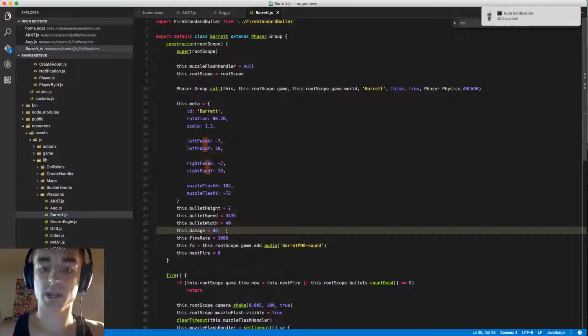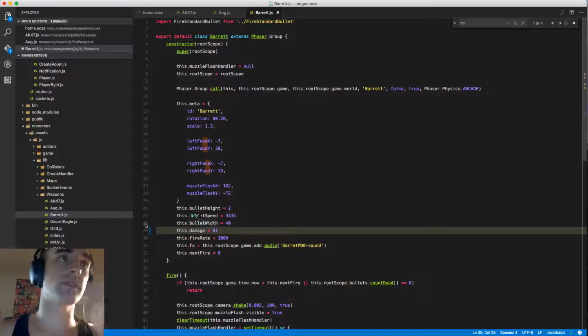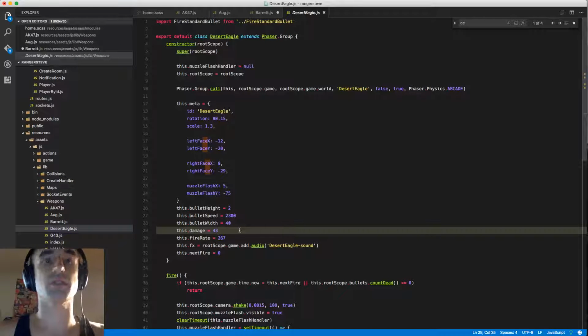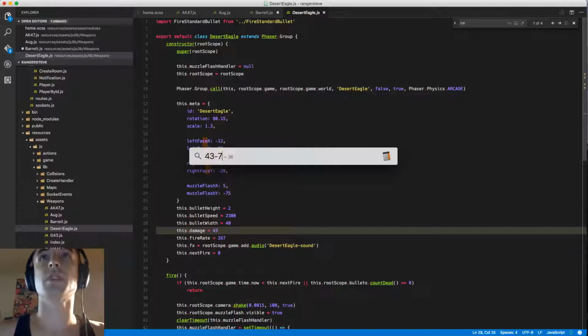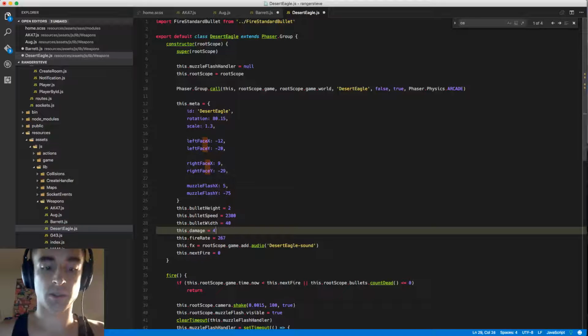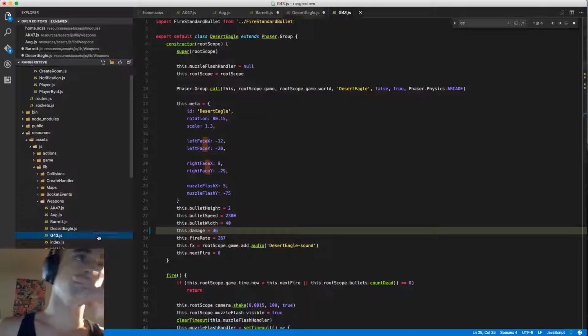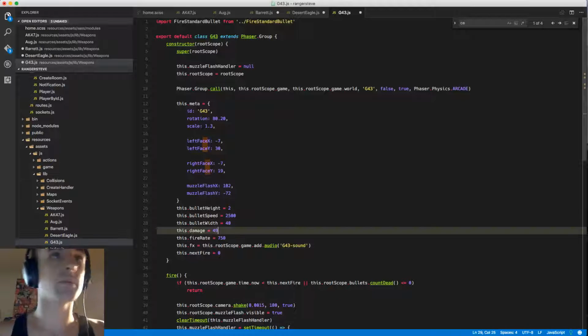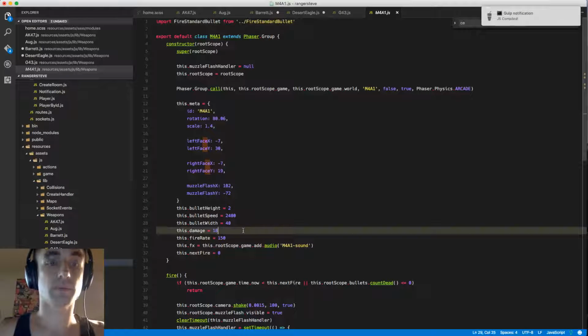The Barrett goes to 81. That does not really do anything, but... Desert Eagle, 43 minus 7, 36. That would be 49. Seven. 11.